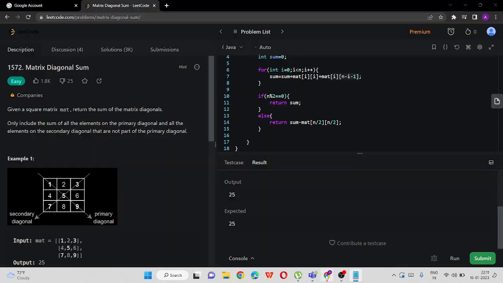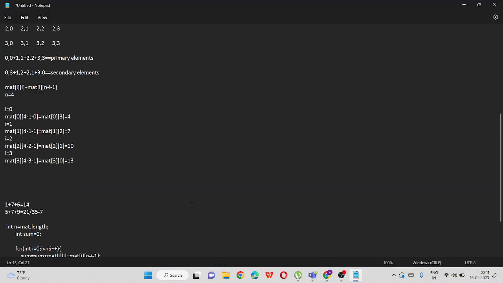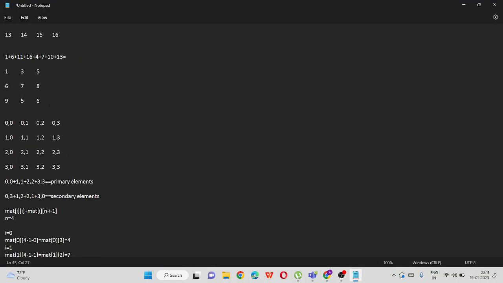Okay, I hope you understand the whole expression. I'm adding sum plus this primary element and this secondary element. If it is even, we simply return it. The complexity comes when it is odd. We are subtracting the middle element here, n by 2. n is what? 4, right? Here n by 2, we'll see this here, right?